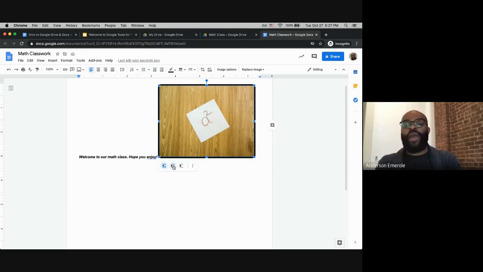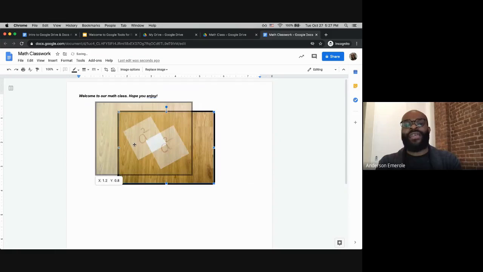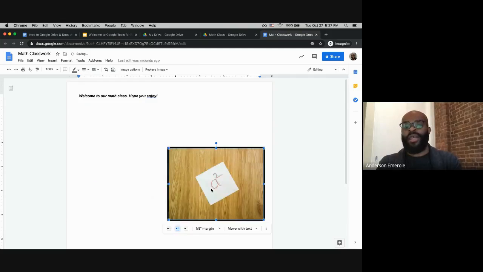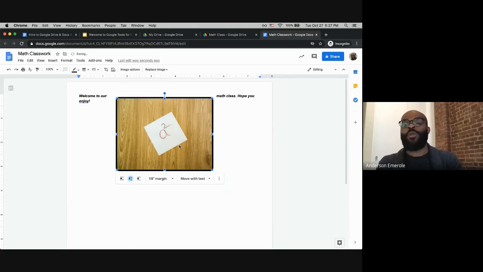So if I go ahead and click wrap text, I notice that my text moved a little bit, but now I can drag my image to any place on the page that I would like. It gives me that flexibility and freedom, even if I want it in between my words.